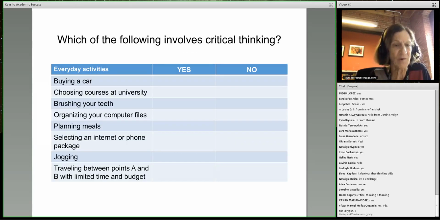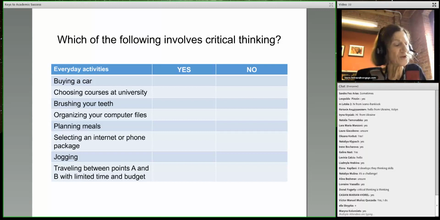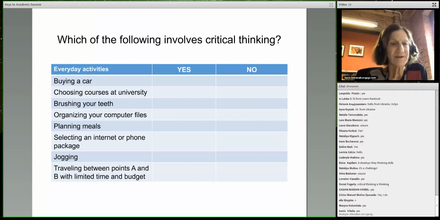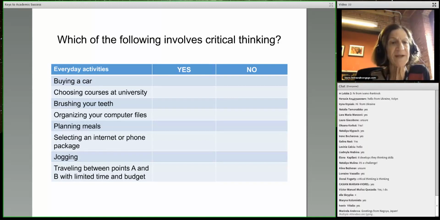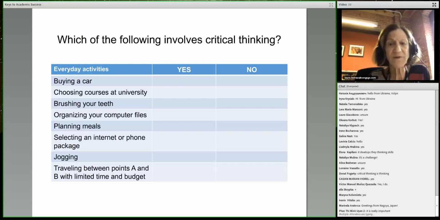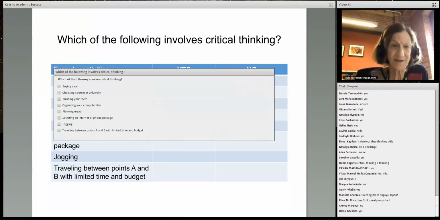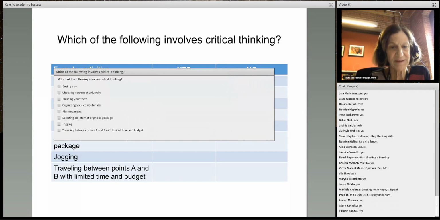I'm going to do another poll now, and I want you to do this poll here. Which of the following activities involves critical thinking? And you write yes if it does and no if it doesn't.